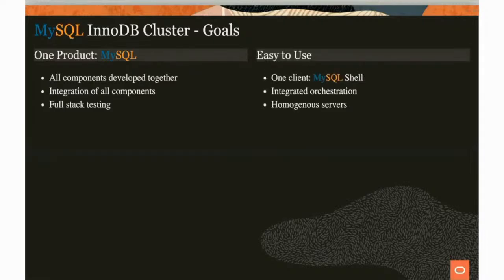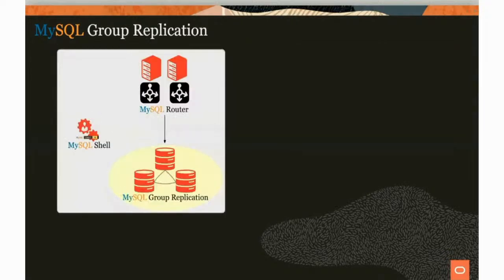Ease of use, very important. We have MySQL Shell, which is the client to configure all this. It's very modular. You can make a lot of your own automation in there. So it does all these things built in, and I'll show you some examples. And then third, we have group replication.